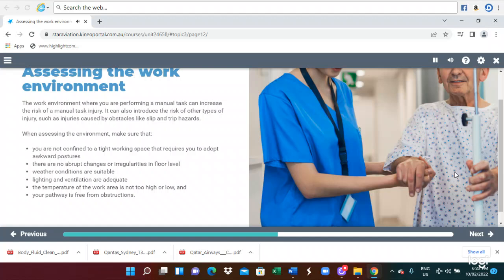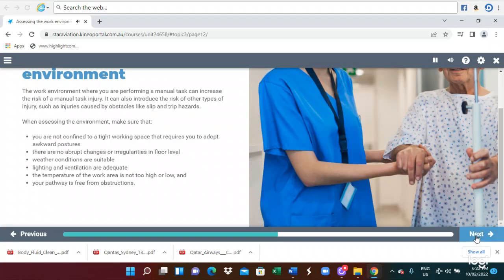There are no abrupt changes or irregularities in floor level. Where the conditions are suitable, lighting and ventilation are adequate. The temperature of the work area is not too high or low, and your pathway is free from obstructions.